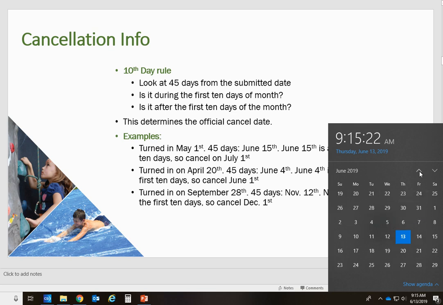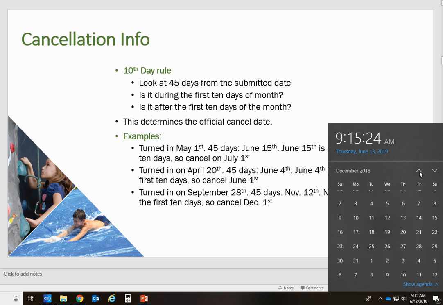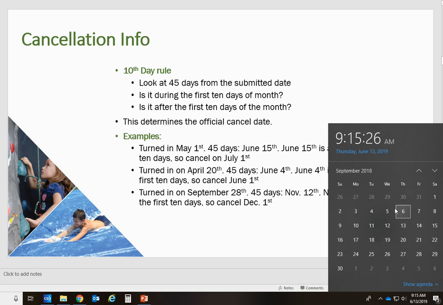Now, let's do September 28th. So, I have selected September 28th on my calendar on my PC. Now I'm going to go down 6, 1, 2, 3, 4, 5, 6, and over to the right 3, 1, 2, 3. This puts the 45 days at November 12th. This is after the 10th of the month, meaning it'll cancel the 1st of December.